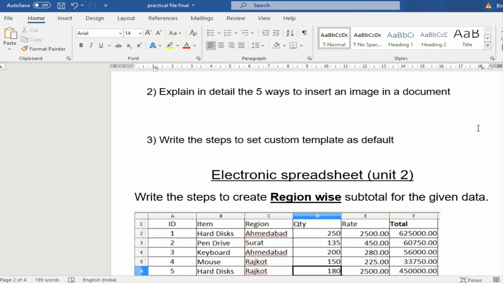The second question is, explain five ways to insert an image in a document in OpenOffice Writer. You can insert images in 5 ways: inserting through your image file, the drag and drop method, from the picture dialog box, image from cliparts, and image using a scanner. So these are the 5 methods in which you can insert an image into a document.